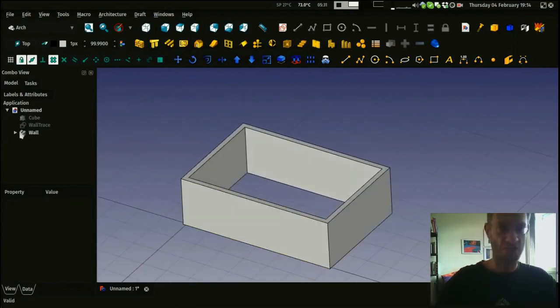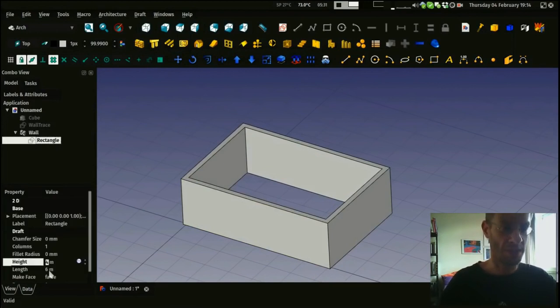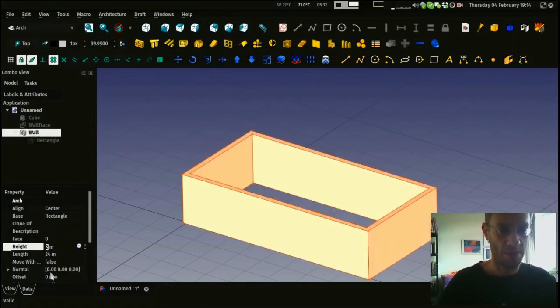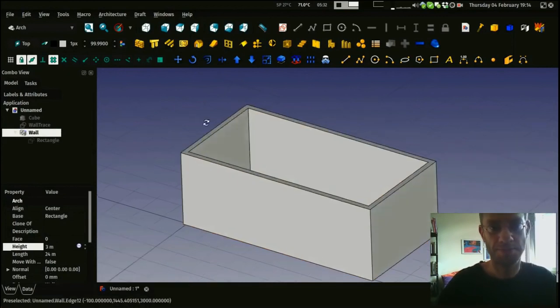And the wall is just following the shape it has been given. All this is still parametric, so I can change the length of that rectangle, and the wall will update automatically. I will make it a little bit higher.